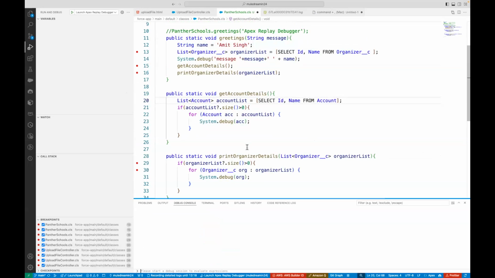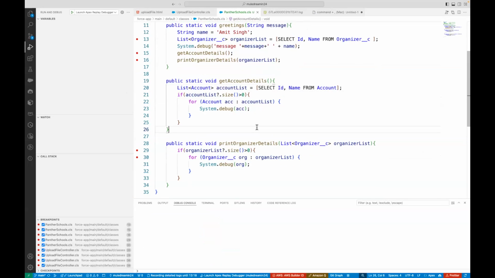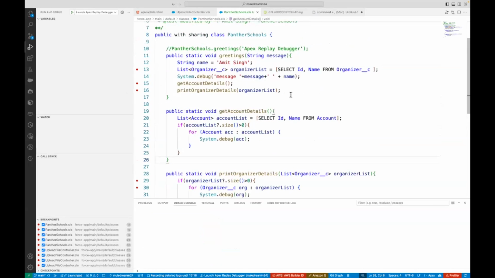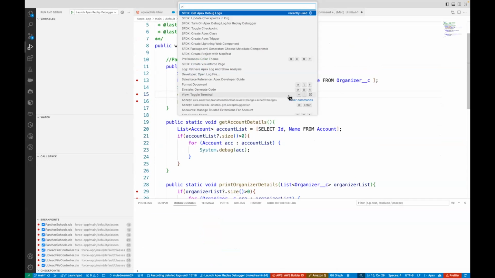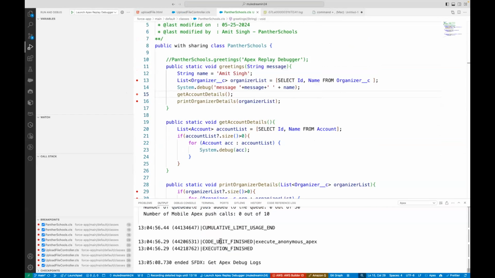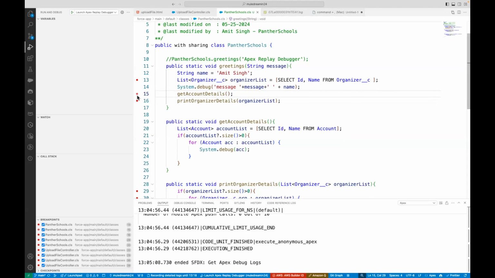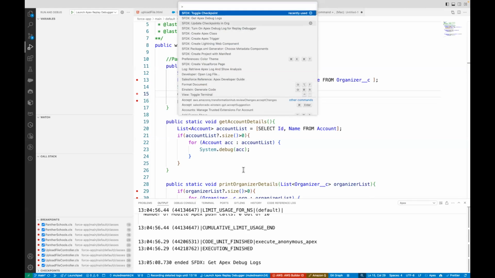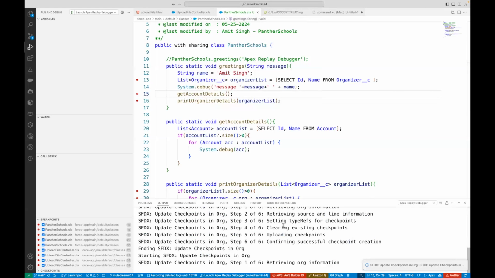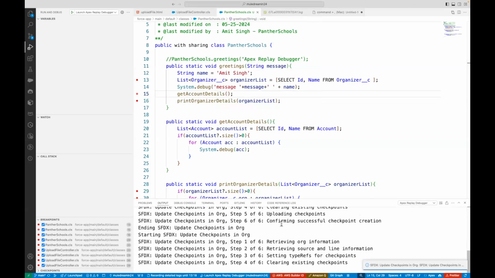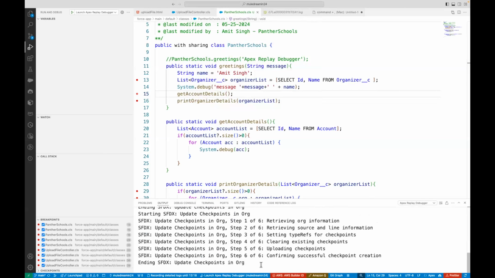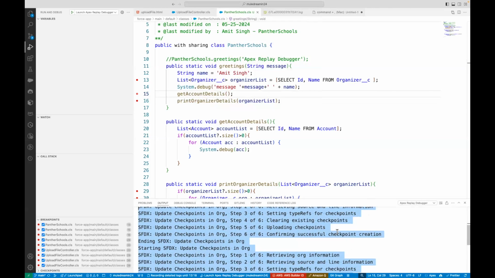That is fine. We again have to run the same piece of code. Let's toggle the checkpoint first using toggle checkpoint. Did it work? Yes, it did, because it has removed the checkpoint here. Then we will say update the checkpoints in the Salesforce org. We are doing it again and again, and sometimes this really happens to you as well. So if you get this kind of thing, don't lose your patience.